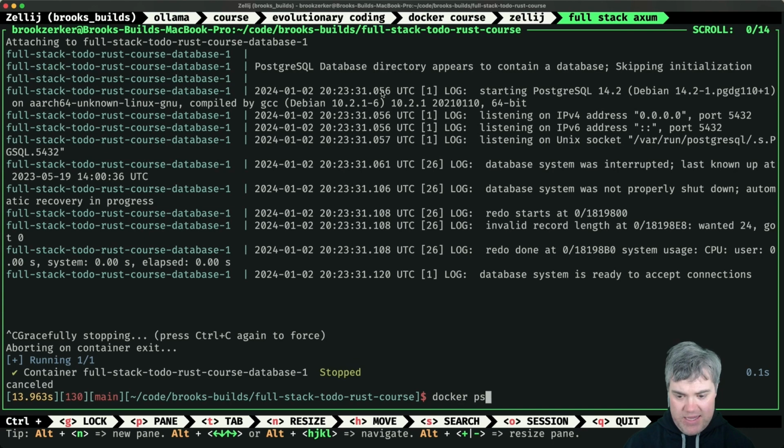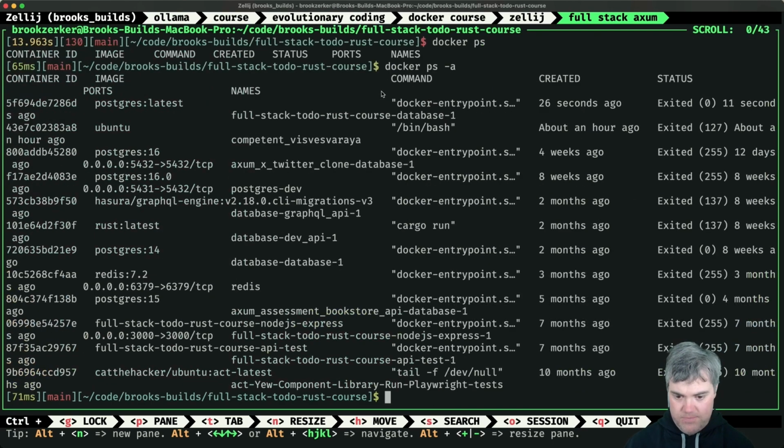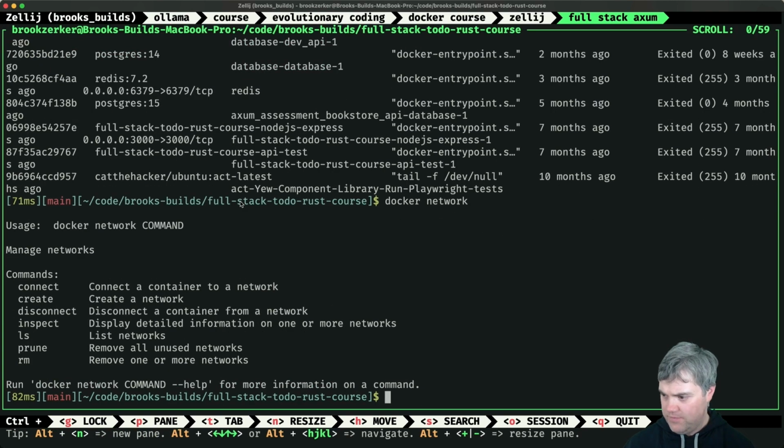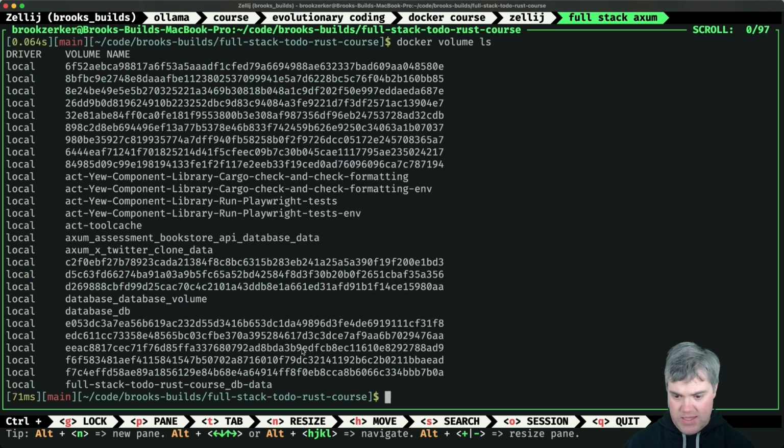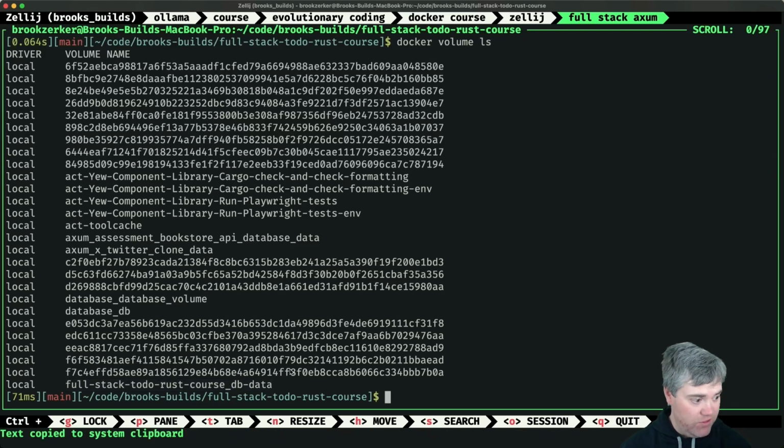So if I do a Docker PS, we can see here's my full stack Rust todo course database that was created. We have a few other things in here. But I think, oh yeah, full stack todo Rust course. So lots of fun stuff in there. If I also see Docker network, here's a full stack todo Rust course default network that was created for me. And then it created a full stack volume for me as well. So I have all those things set up for this.